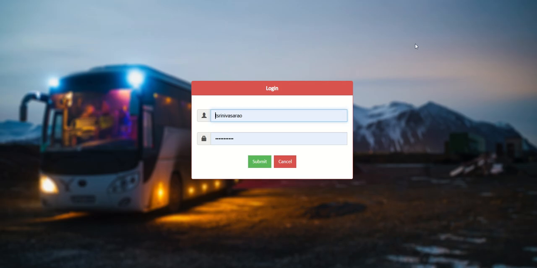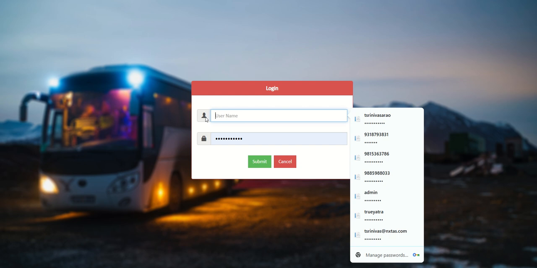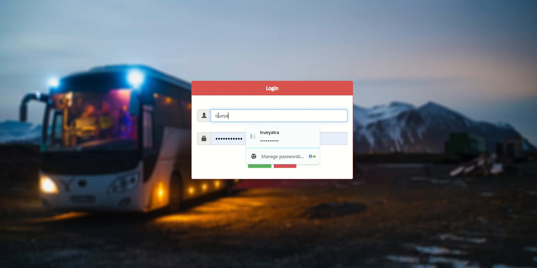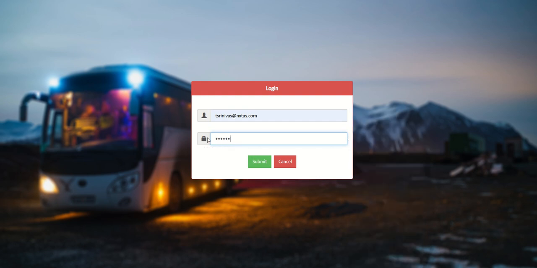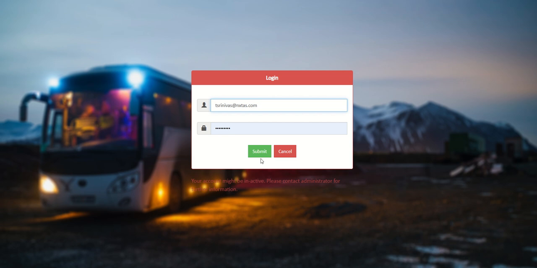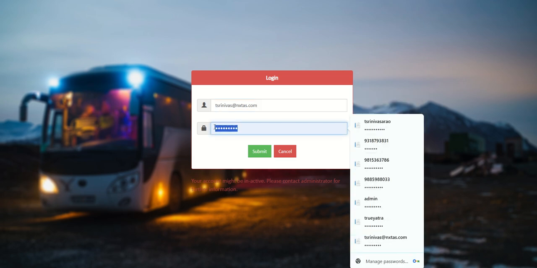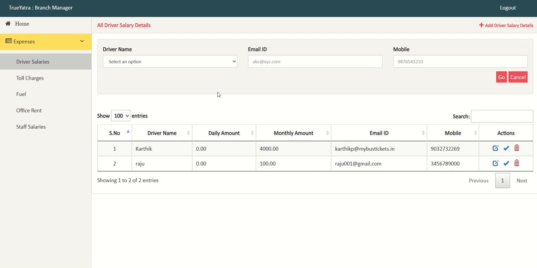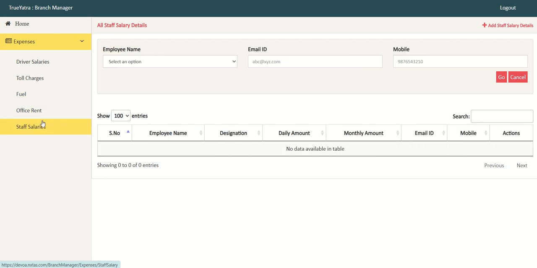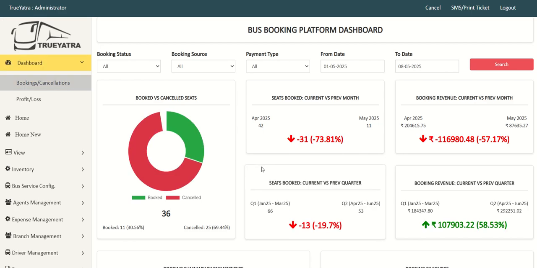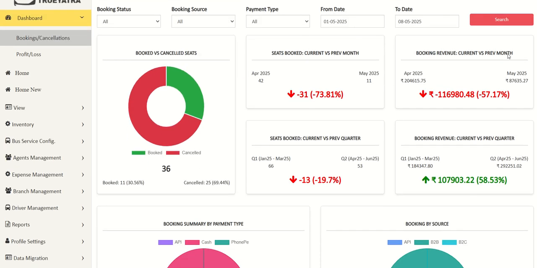We then have the branch manager module where you can add any driver salary, toll gates, fuels, office rents, and staff salaries. Now let's go back to our operator module and check how we can verify the customer through OTP.